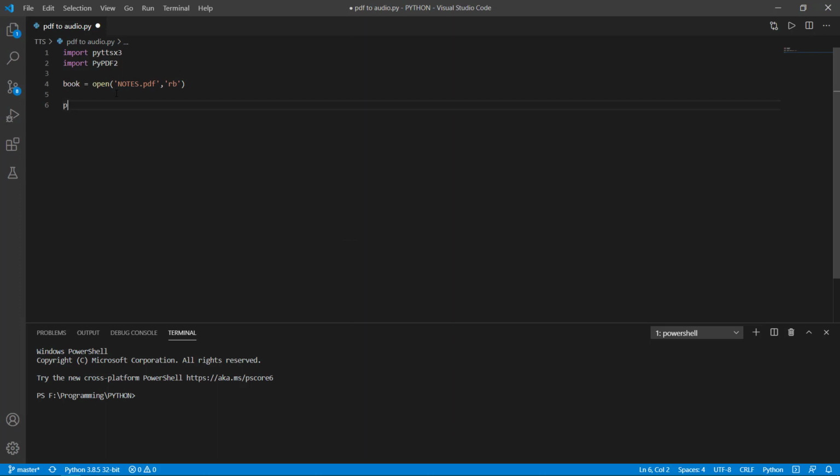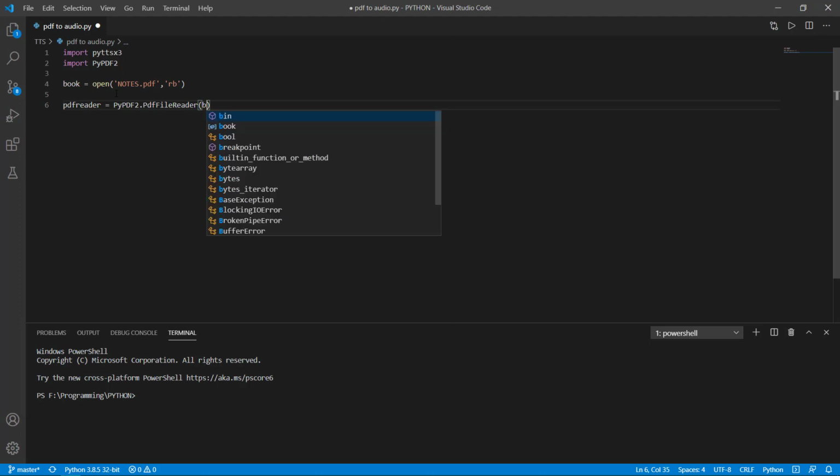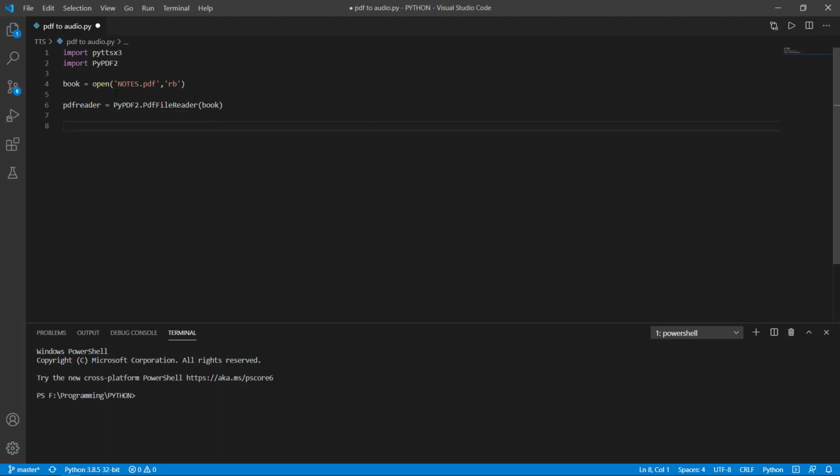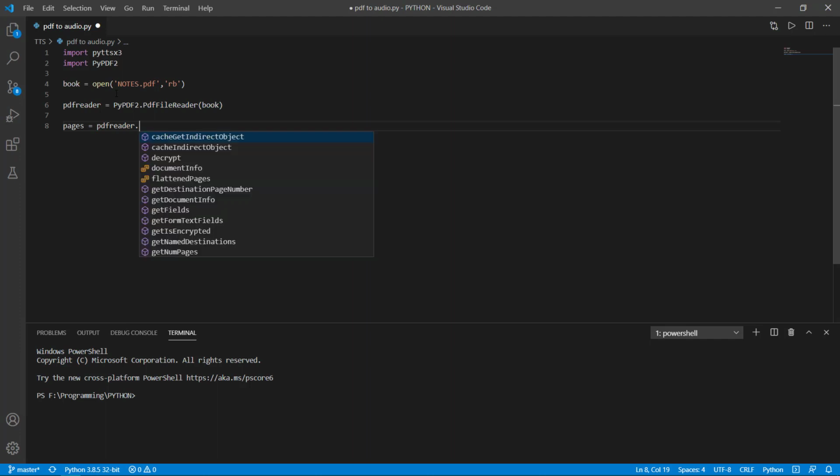so let's get started. PDF reader, name for that, and PyPDF2 dot PdfFileReader, and pass the object book. And let's count the number of pages in it. Total number of pages. PDF reader dot numPages.